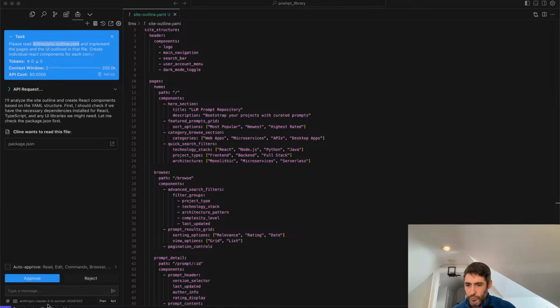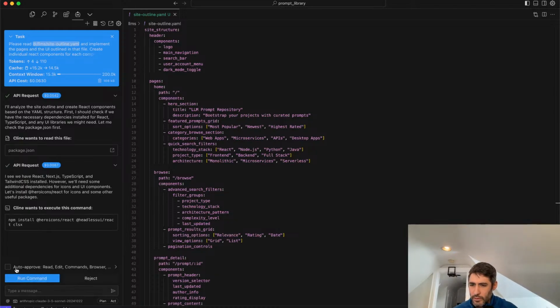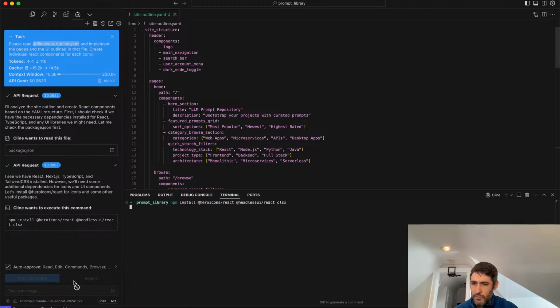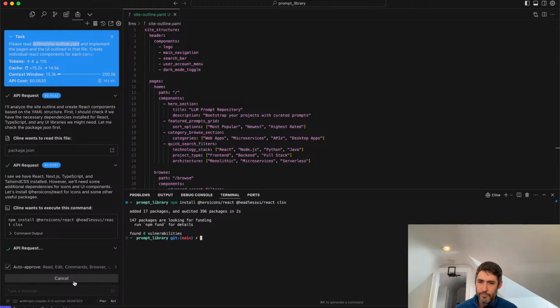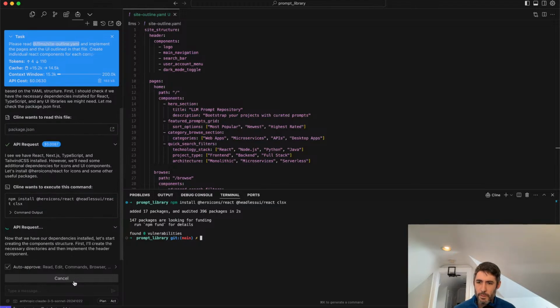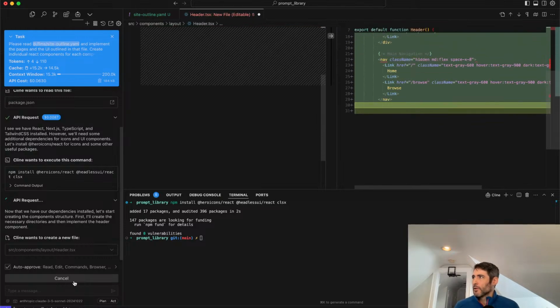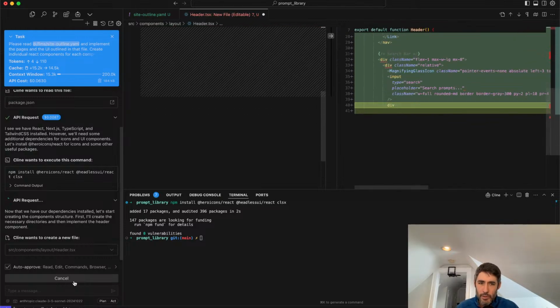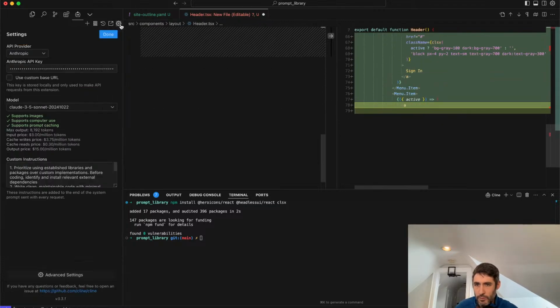Yes, we should auto approve this. I have to figure out why it's not auto approving. I'll analyze the site outline and create React components. Okay, there we go. Great. While this is running, maybe I'll share with you my custom instructions, assuming they're configured properly.